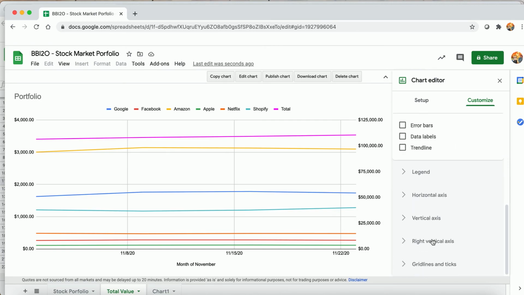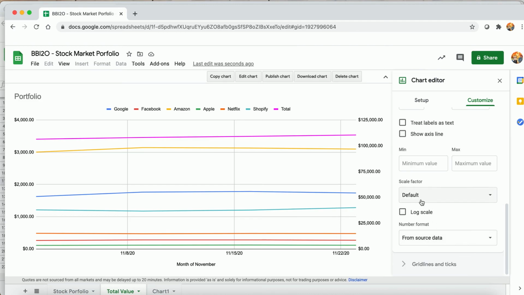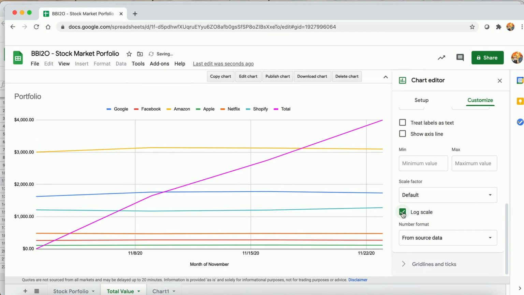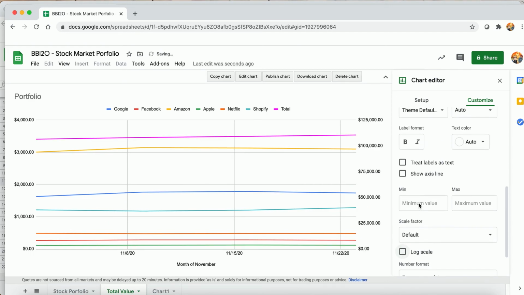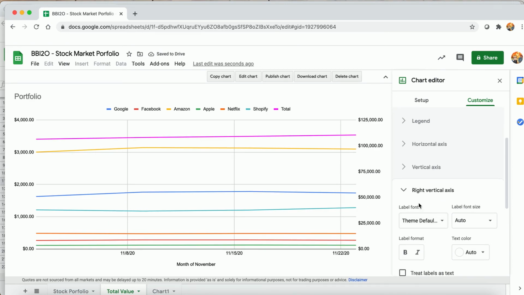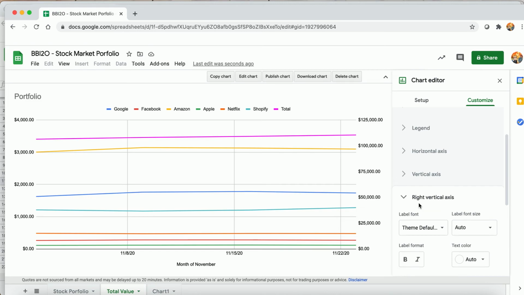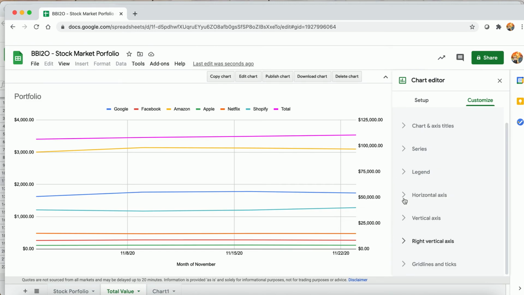So under right vertical axis, you can set the scale. I'm going to make it a log scale. So maybe I don't like how that looks. That's good for showing percentage changes. I'll leave it as is.